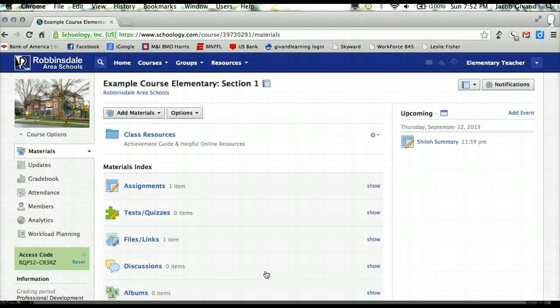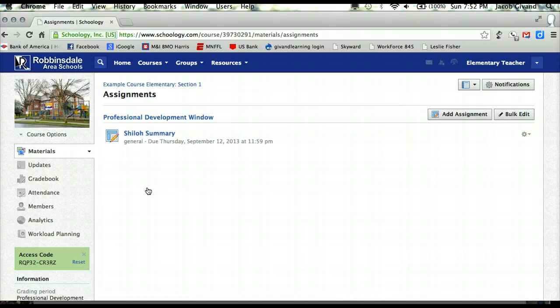Now, there I have ended up creating this assignment. The way I have mine set up, I have to look in the assignments, and there it is, the Shiloh summary. It tells them the due date, and so your students will respond to you, and you'll be able to then go in and look at those.